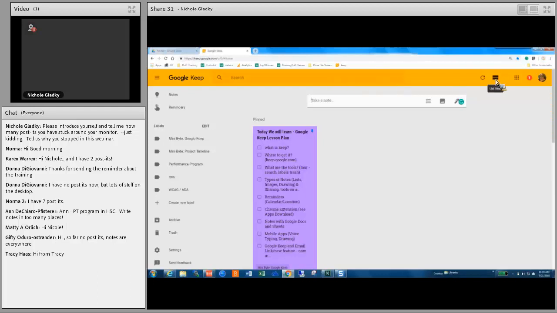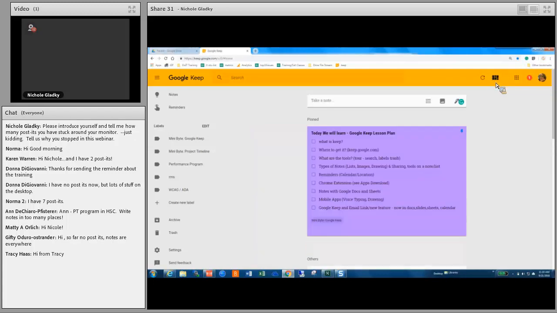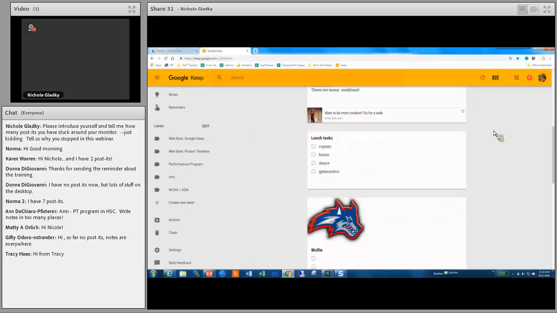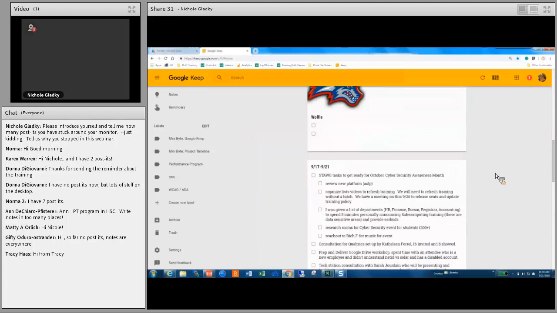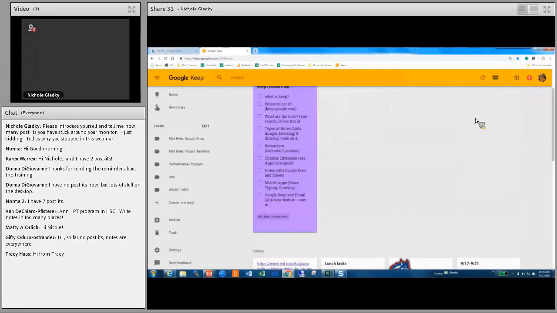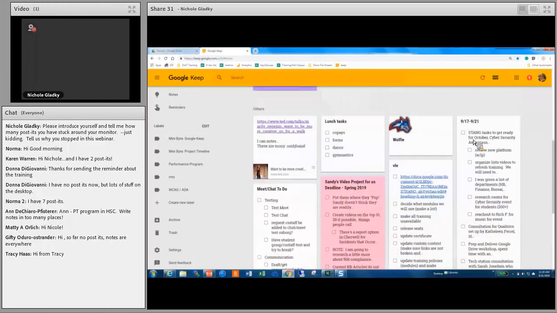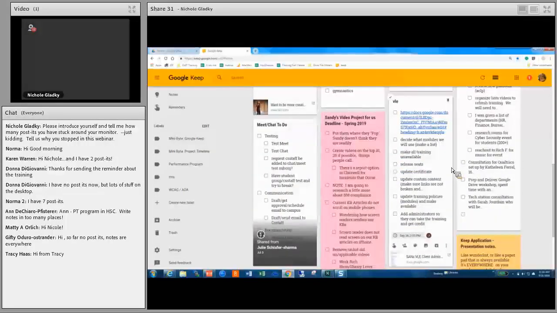This is like this list view. I'm not sure if I like that very much, but you can look at everything one at a time like that. I don't really like it. I like it messy like this. So that way I have all my other Post-its all pinned together like that.